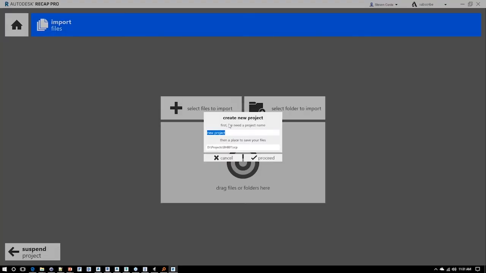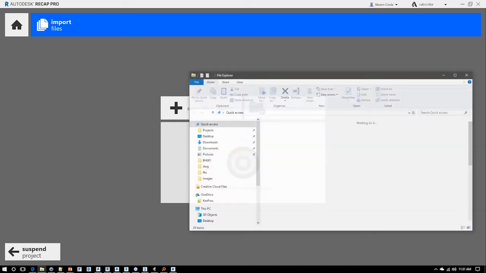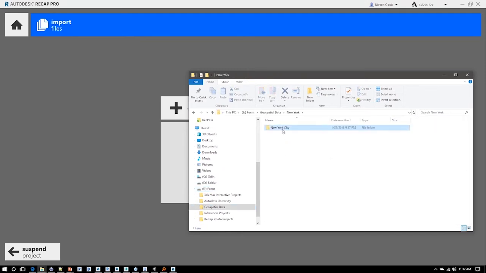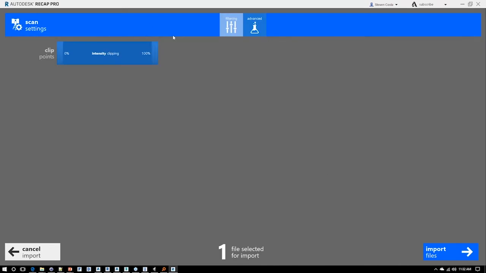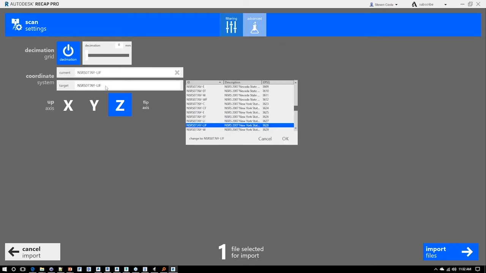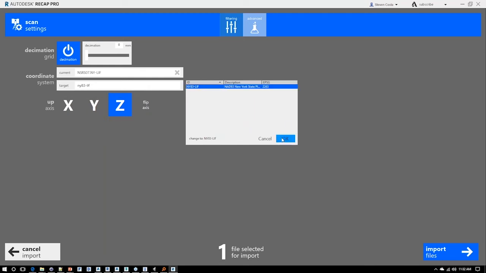And I'm going to go ahead and just start a new project. And again, I'll just call this example for webcast. And I'm going to go ahead and just simply drag and drop that information in there. So under my geospatial information, New York City, LiDAR, I'm going to just take that LAS file and drop it in there. I'm going to go to advanced, and here's what I was talking about earlier. You need to make sure you drop it into the right coordinate system so that you are getting things to line up in the real world.